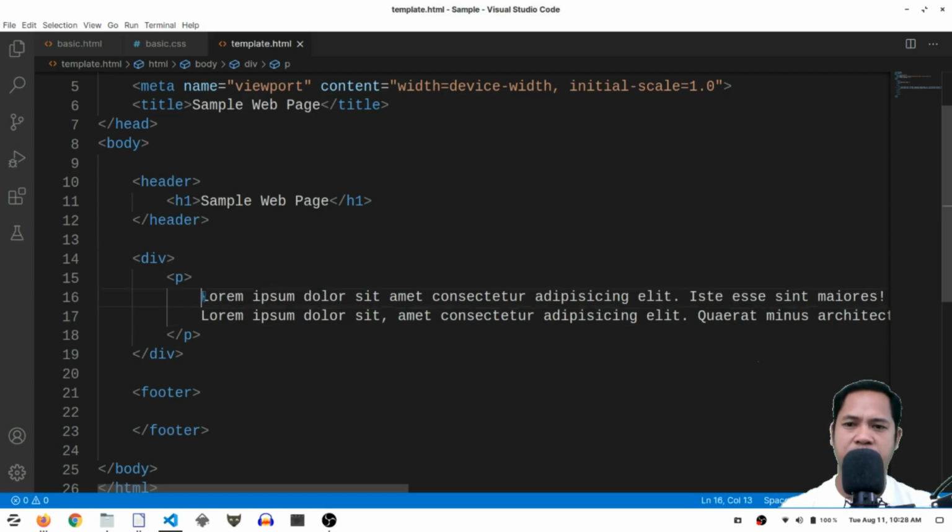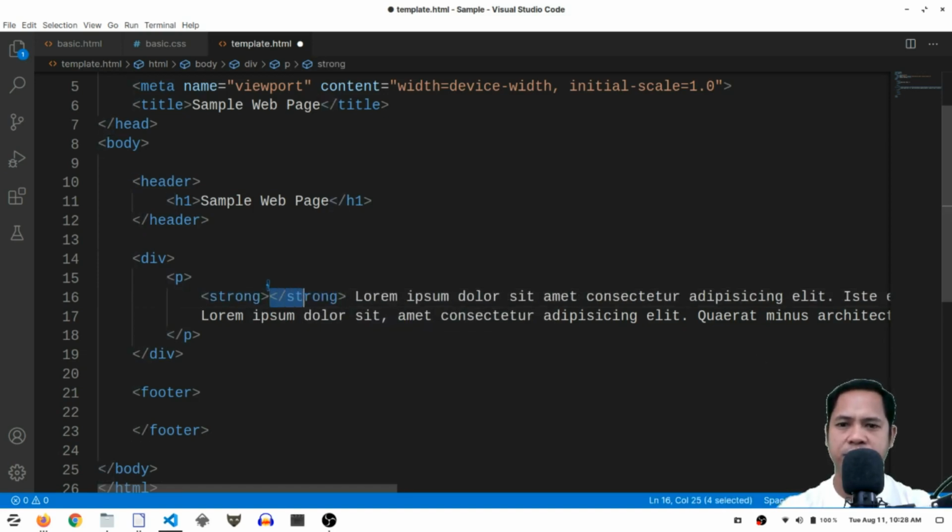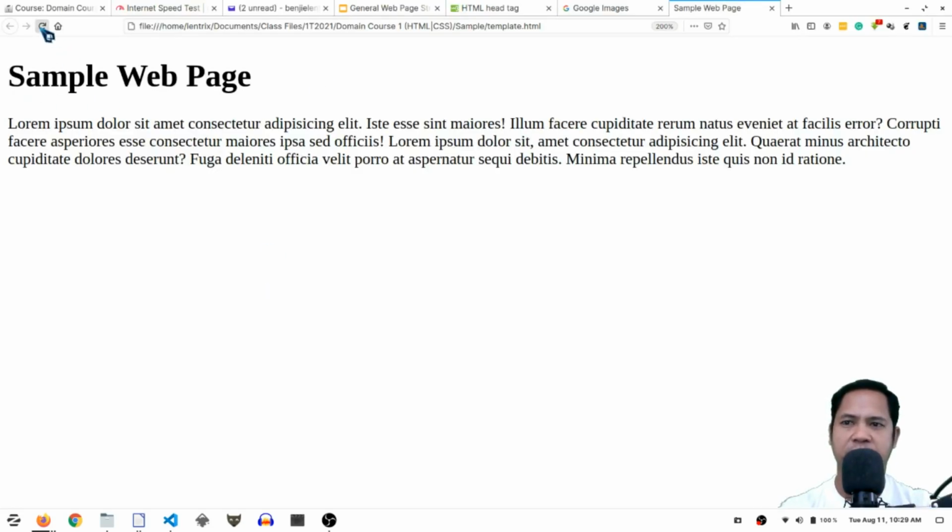For example, you can have an element to make text bold using the strong element. So you have the strong element. All you have to do is enclose a text within a strong element, like that. And what happens is that text becomes bold.